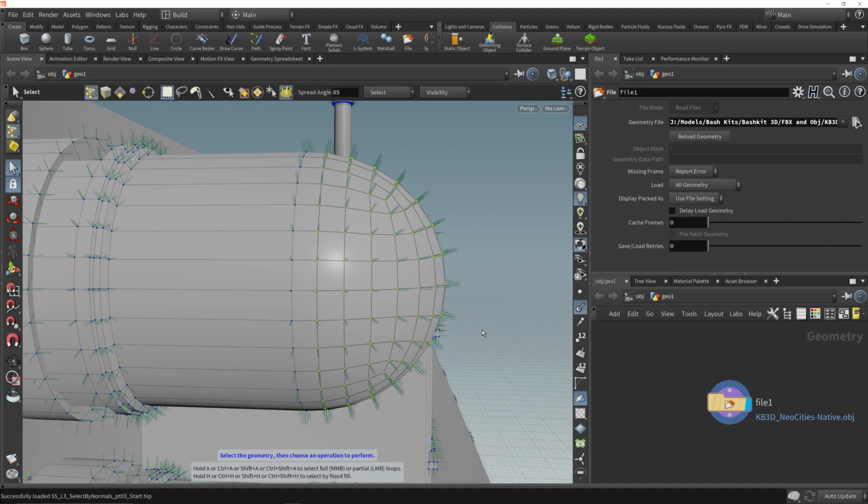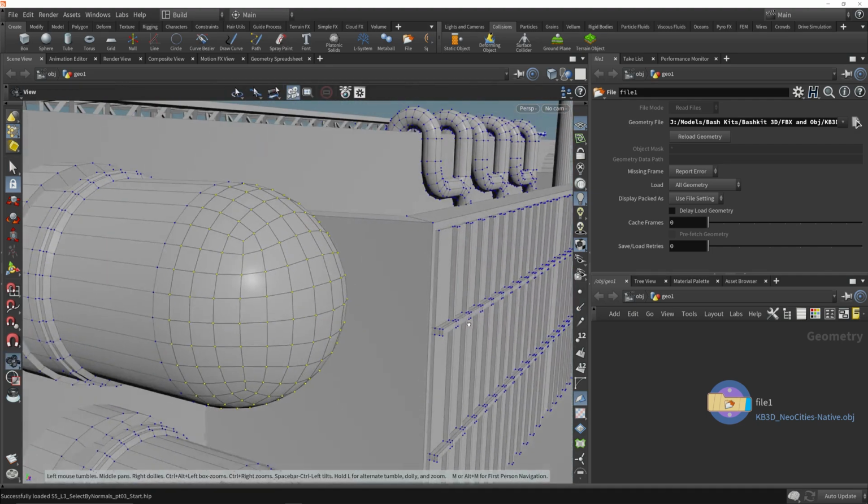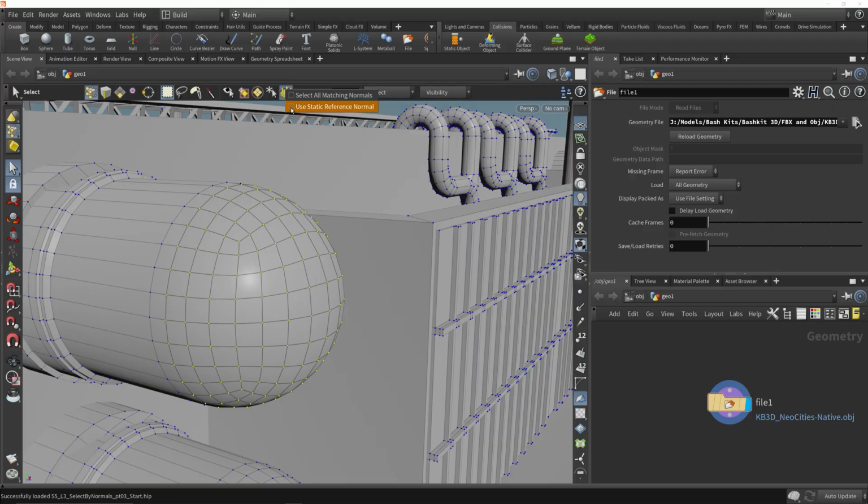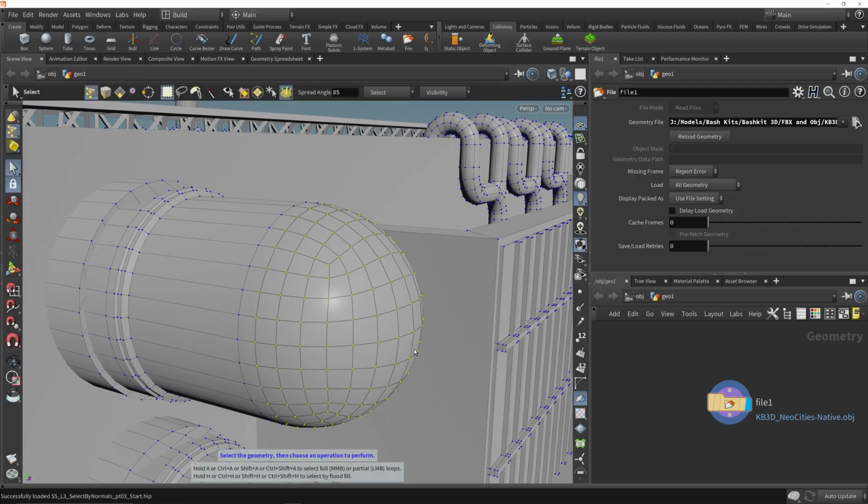If I just disable the Use Static Reference Normal option so that we can compare the behavior, then now when I click on this point at the apex again, we see that all the points on the entire piece of connected geometry get selected. And this is because the tool's now measuring the angle between the normal of each adjacent point, rather than comparing the normal of each point with the point which I clicked on.